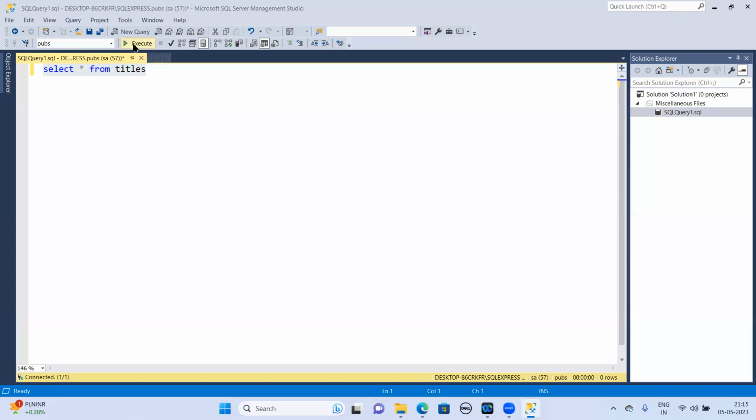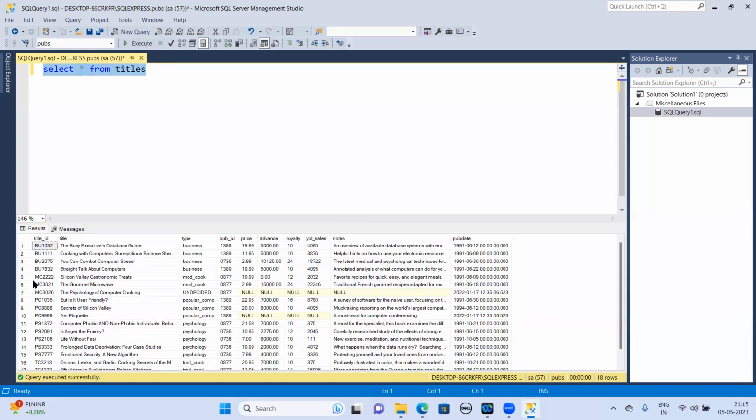I've just used a table which is called titles, which provides detail of a book and also the publisher and other details. Now, I'm going to group the data based on the publisher. You can see there's a publisher ID. For example, let's say I want to know how many books are published by every publisher.